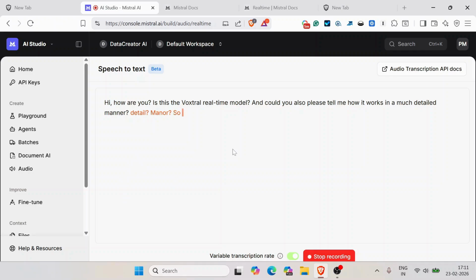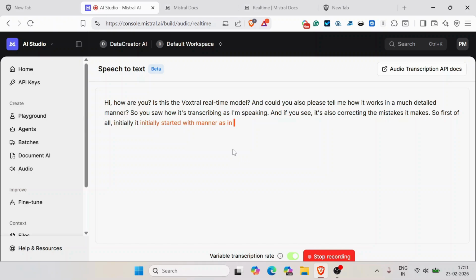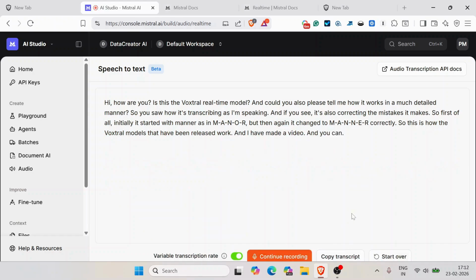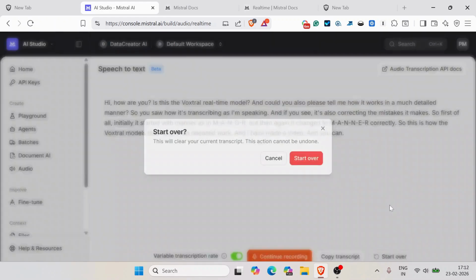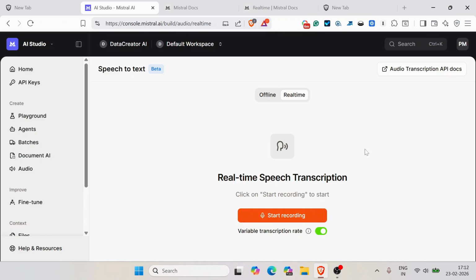So you saw how it's transcribing as I'm speaking. And if you see, it's also correcting the mistakes it makes. Initially it started with "manner" as in M-A-N-O-R, but then it changed it to M-A-N-N-E-R correctly. So this is how the Voxtral models that have been released work. I have stopped recording, and you can also copy this transcript or you can start over. I've also made a very detailed video on the Voxtral model and its technical architecture, which you will find here. Thanks for watching.